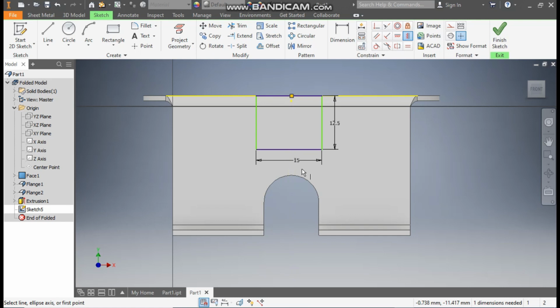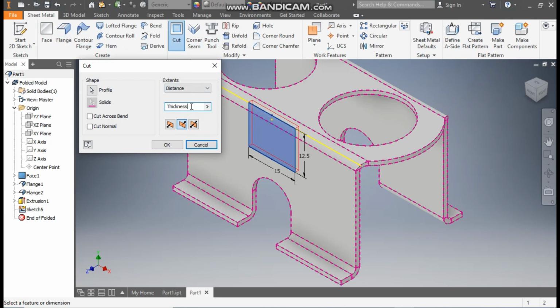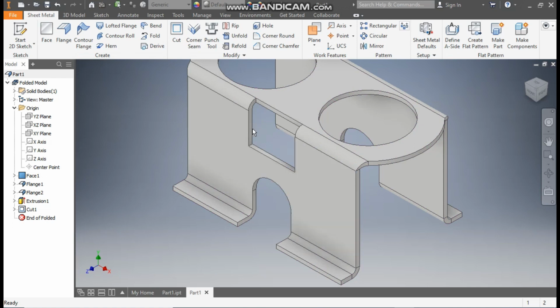Okay, it is not aligned properly till now. Select here. Okay, now this is aligned. Now finish sketch and here go to cut and here we will not cut up to thickness. So here we will take 2 times the thickness. So the thickness is 1.2, so we will take 2.4. Okay, and press OK. Here you can see the cut.